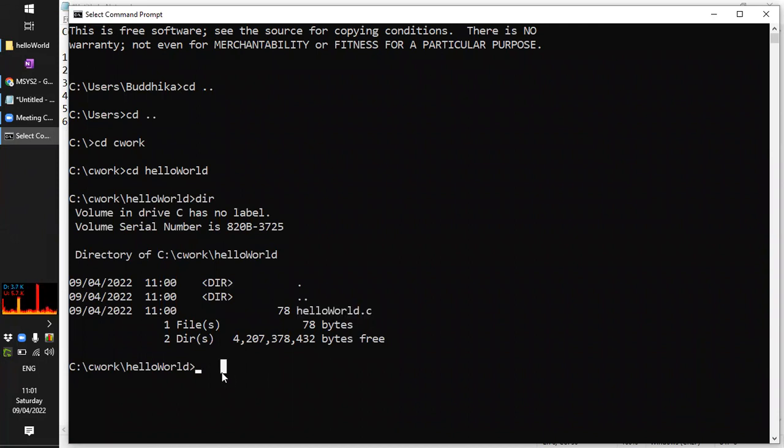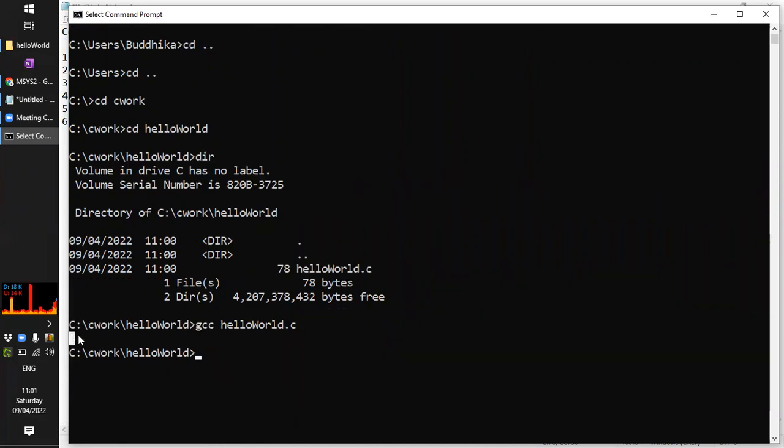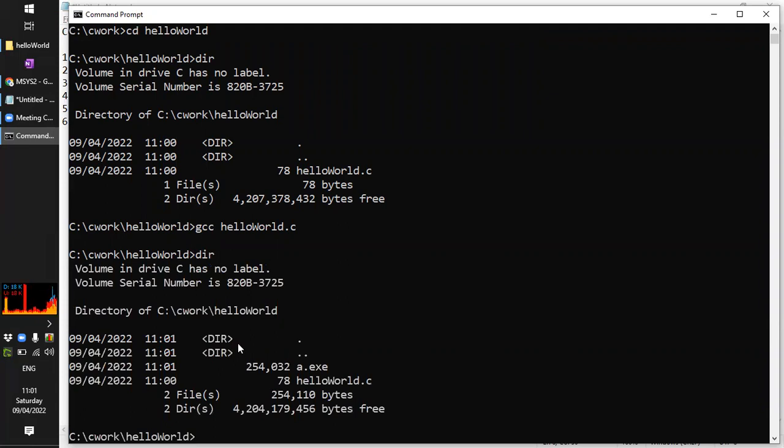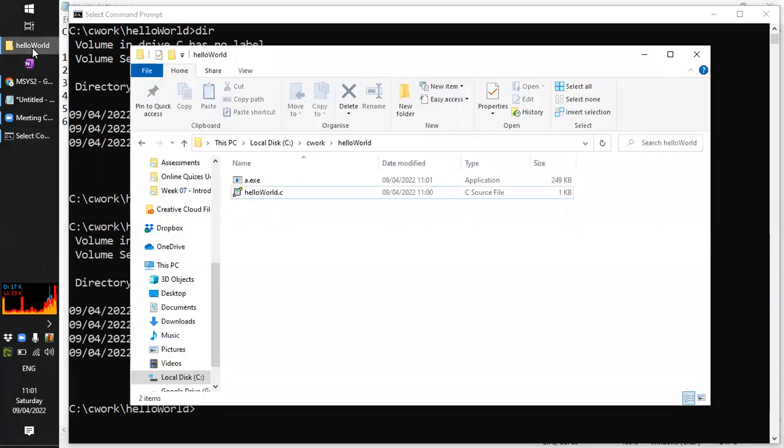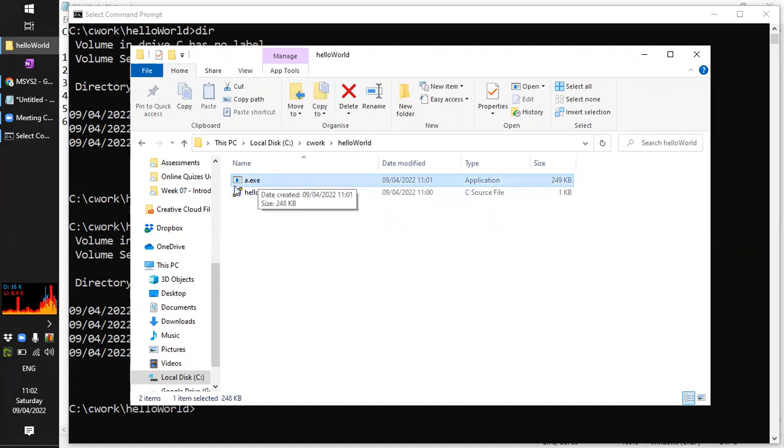So now I need to compile that C file. I will just type gcc and give my C file name. So hit enter, and it didn't give me any errors. So it means it might have successfully compiled and created an executable. Let's go ahead and check the directory again. I can see the a.exe is there now. Even if you go using the Windows Explorer, you will find the a.exe file here. This can now be run on Windows.